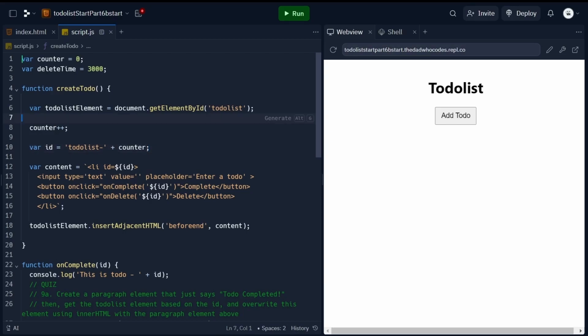So in our previous video, we talked about the uses of local storage, and in this video, we'll be implementing local storage directly into our application. So let me just clean up the code before we start.